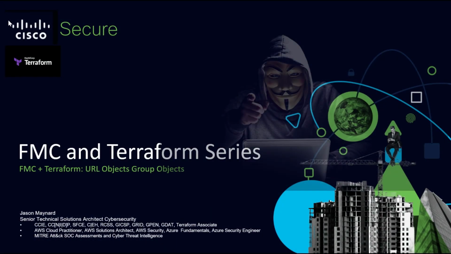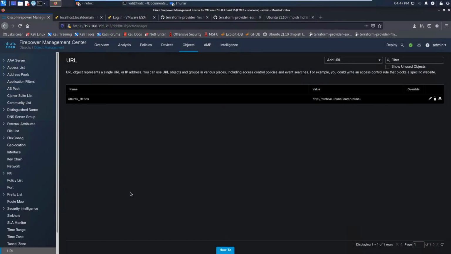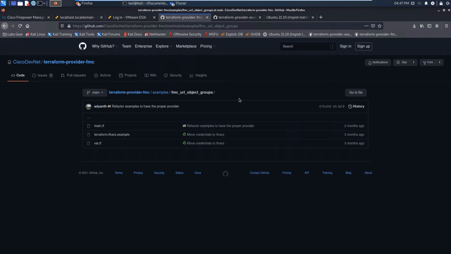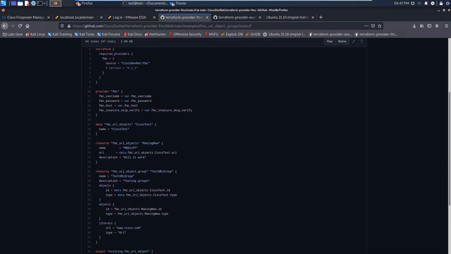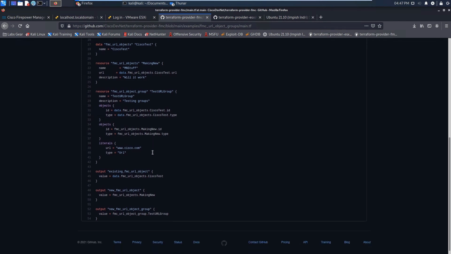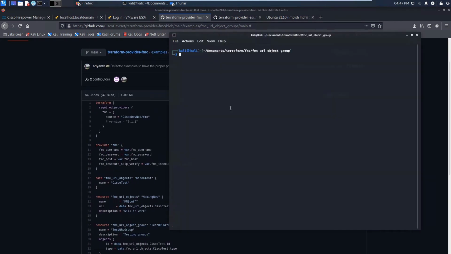In this video, we're going to look at URL objects and grouping those objects into a single URL object group. So you can see here we don't have any URL objects outside of the one that we created previously. And here what we have is the main.tf on DevNet, and we can see that they are looking at an existing object, creating a new one, and putting them into a group. We're going to create all new here.